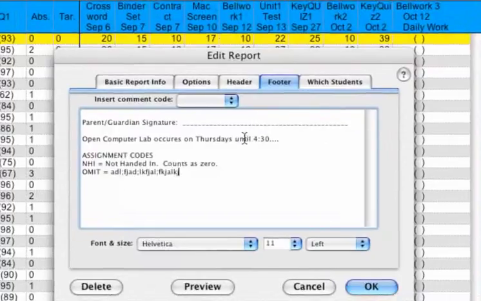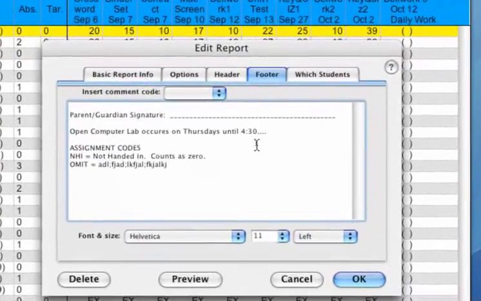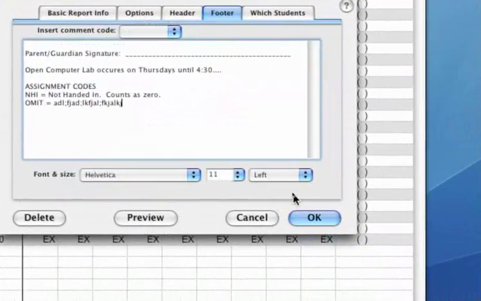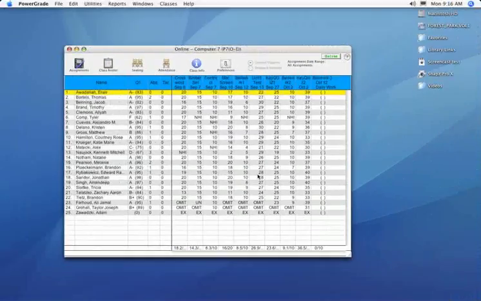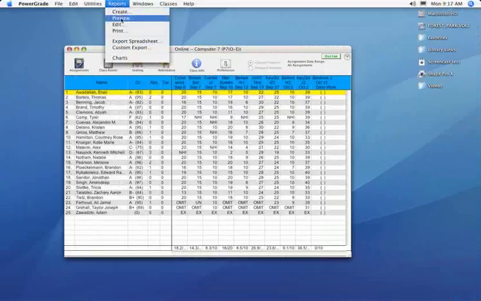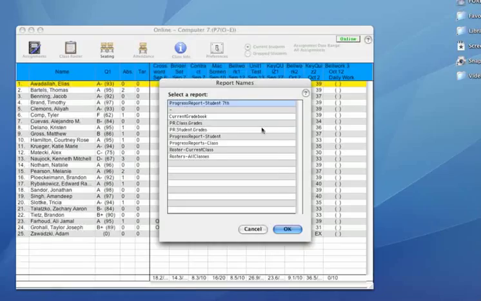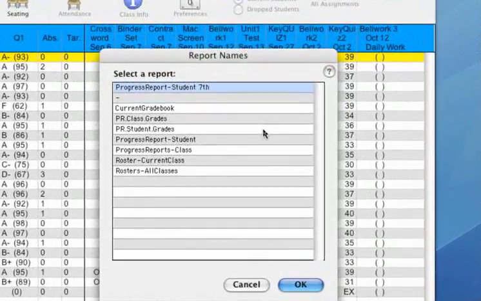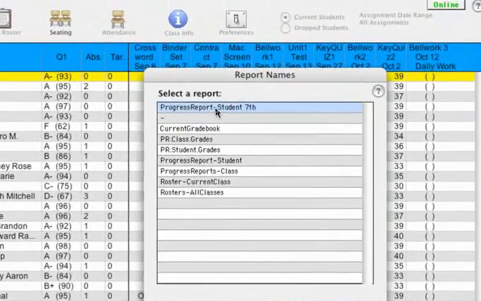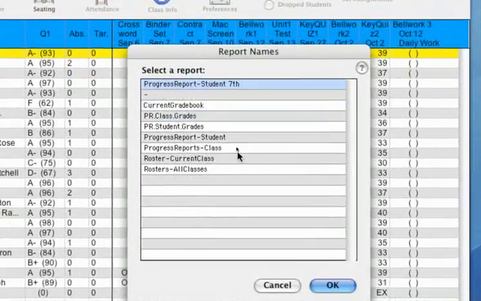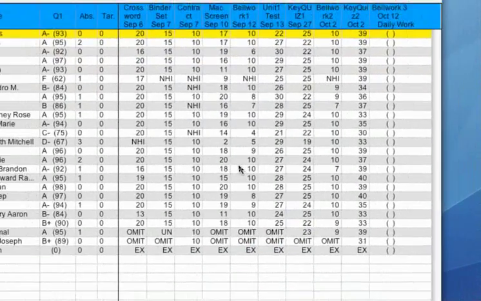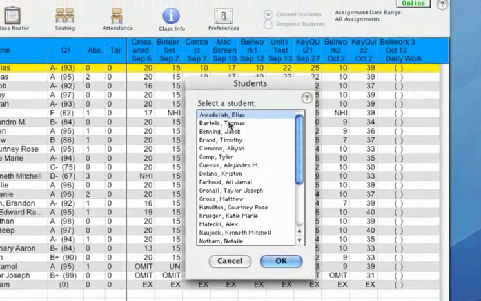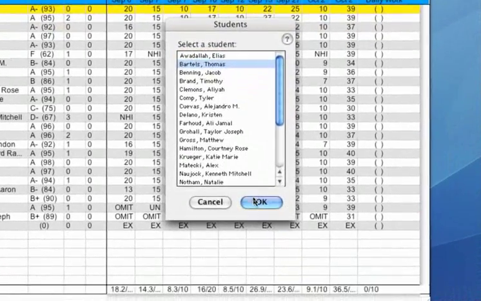Okay. After you're done here, and after you spell check everything, when you click OK, it's going to save the report. So if I hit OK, it saves the report. And now I'm going to go preview the report. So if I click on Reports and I choose Preview, it's going to bring up my list of report names, and I see that the one that I just made is on there. Progress Report Student 7th. So when I click that, it's going to bring up a list of my students' names. So I'll choose one of my students, and I'll hit OK.